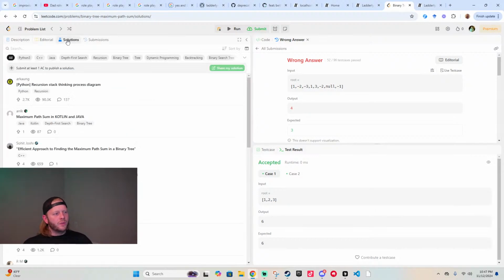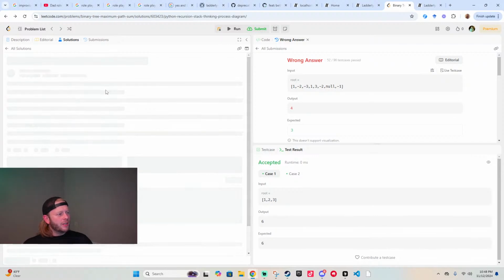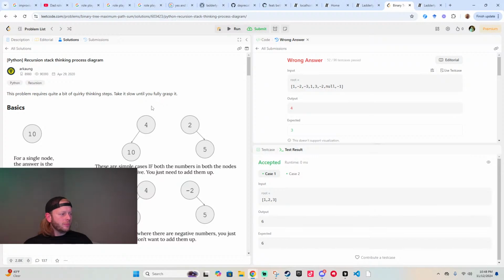Subscribe to unlock, cool. Recursion stack thinking process diagram. That sounds awful. All right, let's check it out. For a single node, the answer is the value of that node. Dig it. These are simple cases. If both the numbers in both the nodes are positive, you just need to add them up. Cool.